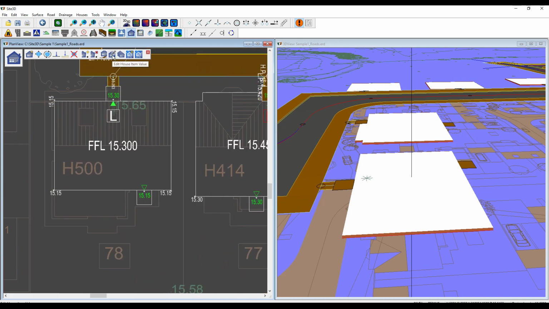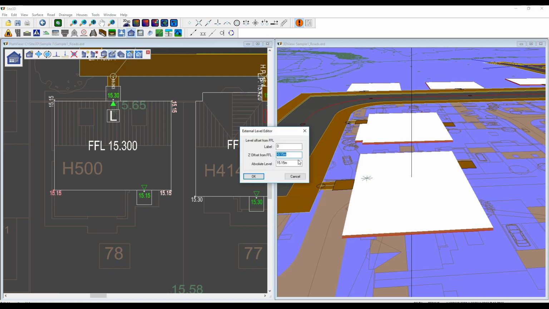Once you've done all this, then you probably want to set the corner levels of your house as well. So edit house item, and we can say, well, I'll choose this one here. So this one is currently at 15.15, which is 150 mil below the FFL. We may want to drop that down a bit further. We can either set an absolute level at 15, or we can say it needs to be 300 mil below it. So do that one.